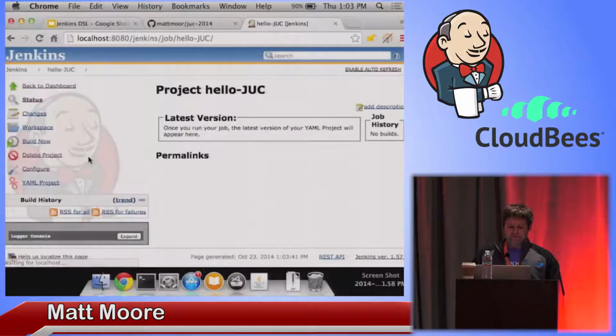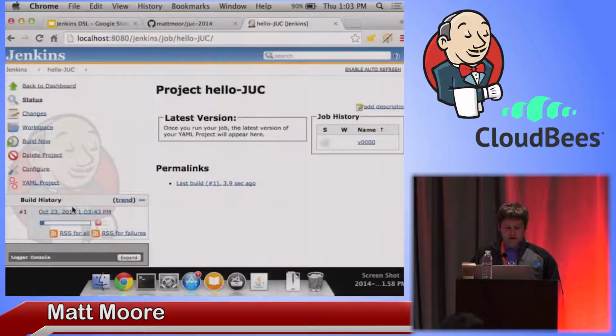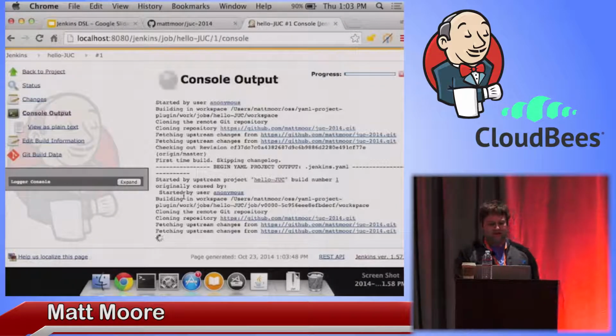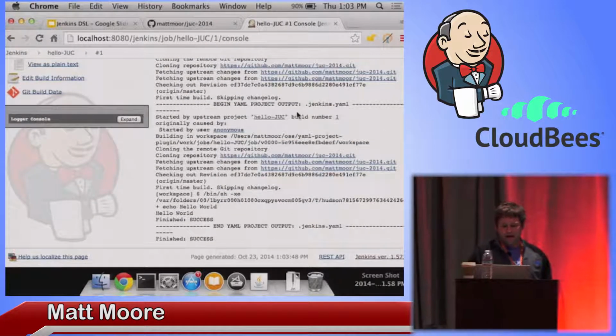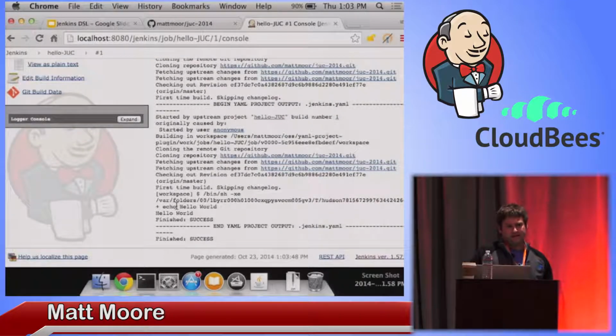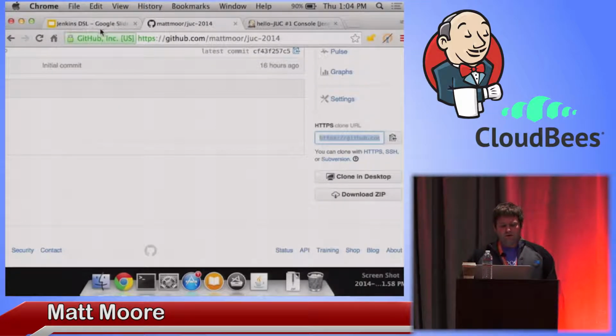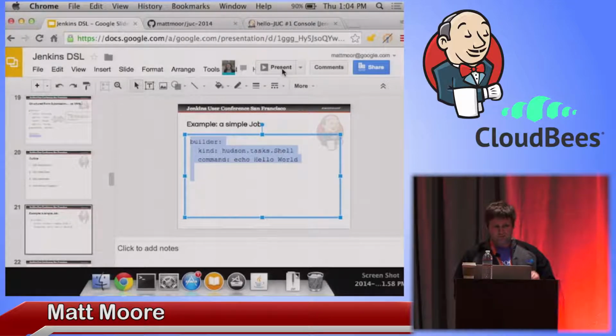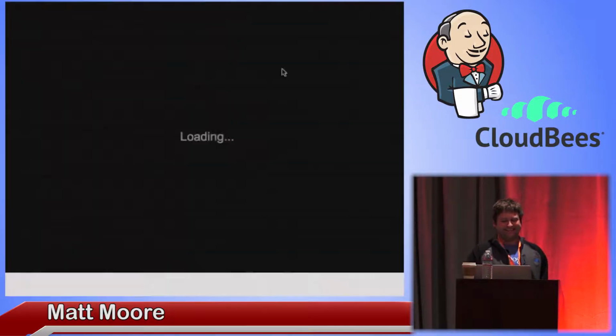I hit save, and when I hit build now, you can configure it to poll or have post-commit hooks and drill into this. You can see that it's found my YAML file. Sorry, it's a little squashed. It has instantiated that job lazily, and it has echoed hello world here. Can everyone see that? Or I can zoom in a little bit. Yeah. So, OK. So let's switch back to the slides. More demos in store. Don't worry.